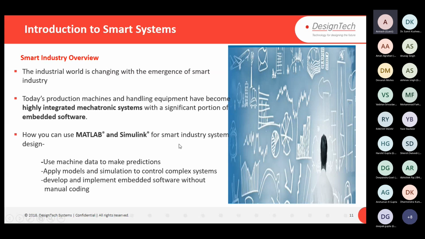Like here, models which can predict based on our data. Tomorrow we have a session on machine learning, so we are also making some type of machine learning model for prediction purposes.